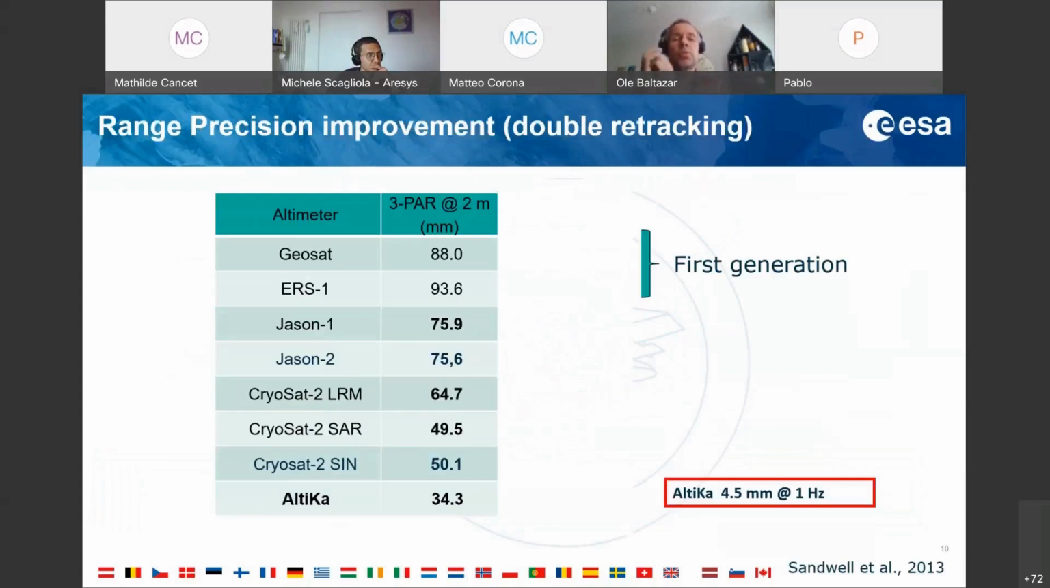But there are other ways to improve the range precision. One of the things that Sandwell and colleagues came up with is that you do a two-step retracking of the data. First, you do a three-parameter retracking of the data, compared to a normal retracking. And here you can see that the newer satellites from Jason had around 7 centimeters of range precision. You can see the newer ones become better and better down there, with SARAL/AltiKa at the best at the lower end. This is from the normal three-parameter retracking.